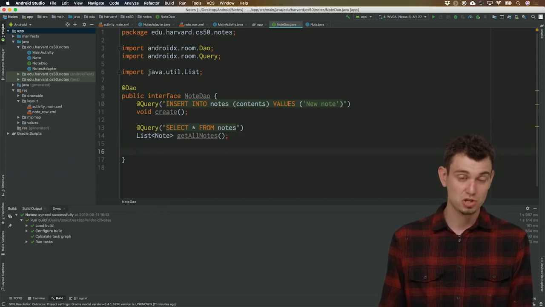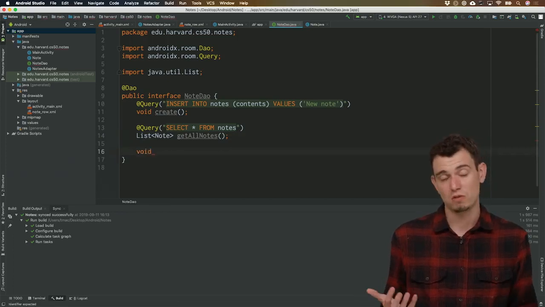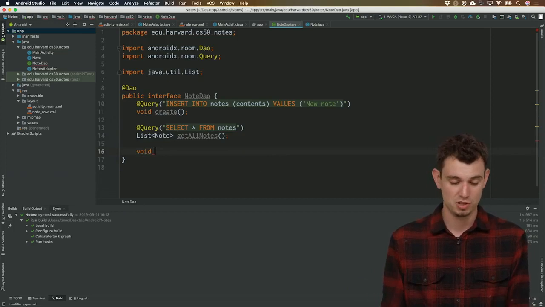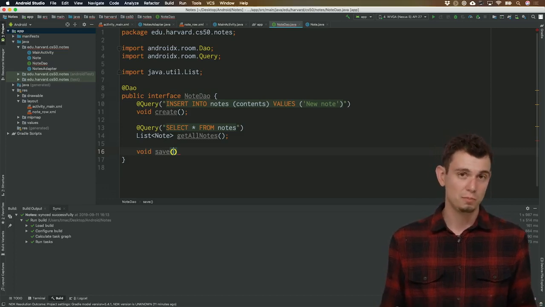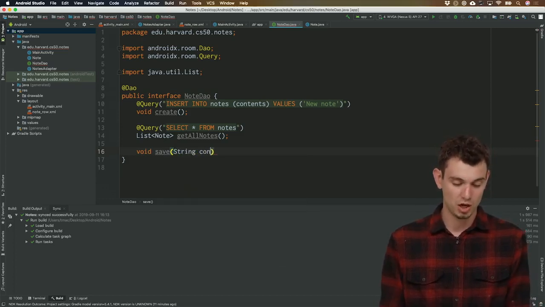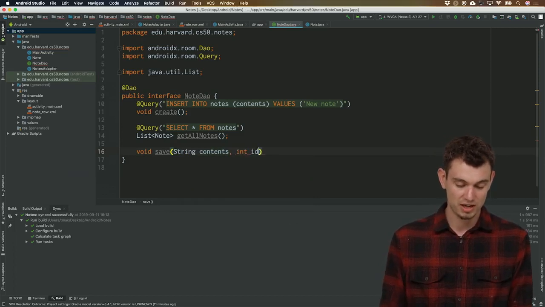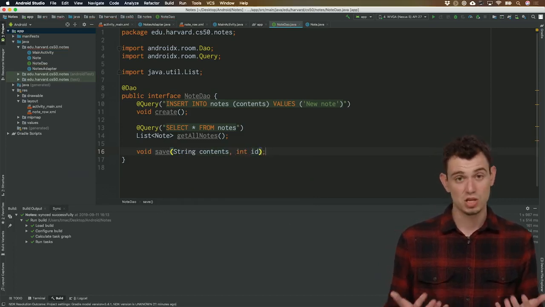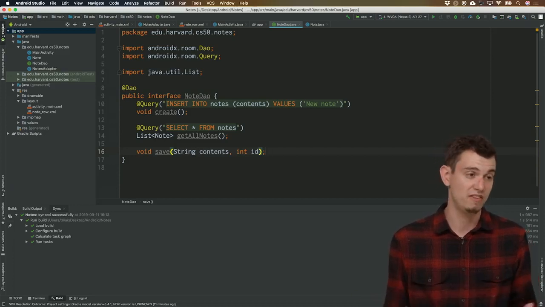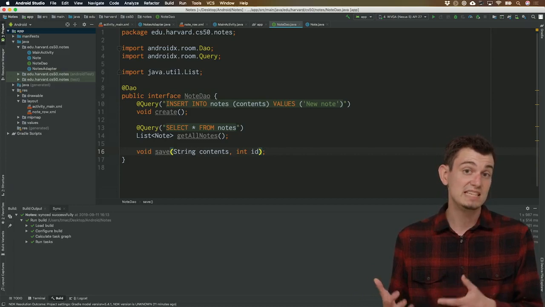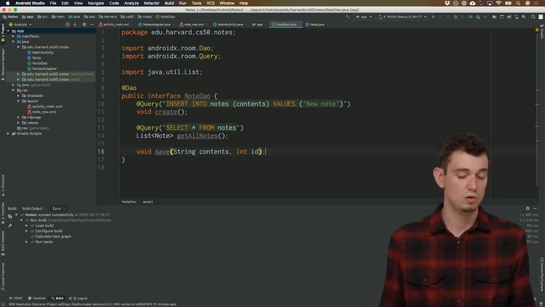So last, let's write the method to save notes to our database. So return type will just be void because we're not returning anything, we're just writing something to disk. And let's call this method save. Now this method, unlike the other two, requires a couple parameters. Let's call one contents, and let's call the other ID. And this makes sense because in order to save something to the database, we need to pass in the value to save, and then also the ID of the note that we want to save it to.